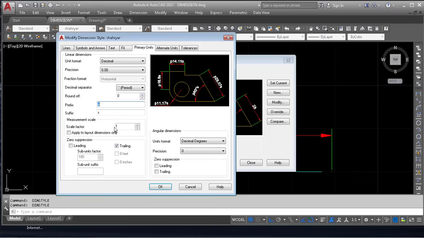And measuring scale, what is the scale factor? For example, you made all the drawing in scale and you want the dimensions in meter scale, then it will show 3 zeros at the end. You want to divide it every time by 1000 to make it meter. So if you put 1000, then it will use that scale, not the normal one. Normally it's 1.